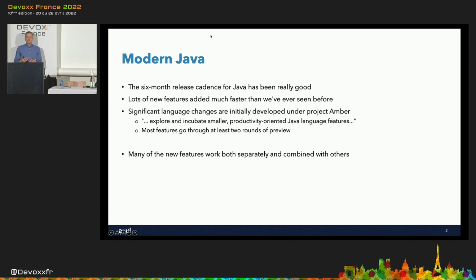The way this is happening is, in terms of the language, through Project Amber. Now, Project Amber is a sort of bigger project, like Project Loom and Project Panama and various other ones. Valhalla is another example. But in terms of Project Amber, what it really is a collection of smaller things that they put together in terms of the changes to the language. If you look at the description, it says it's to explore and incubate smaller, productivity-oriented Java language features.